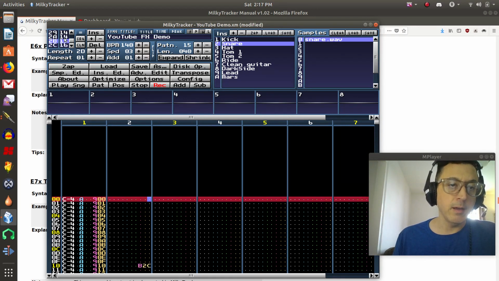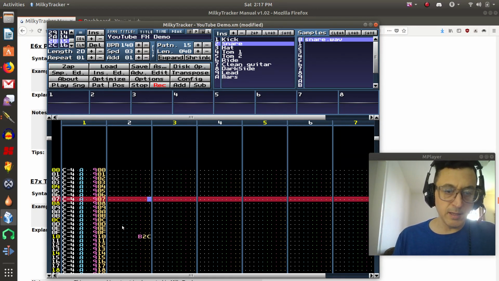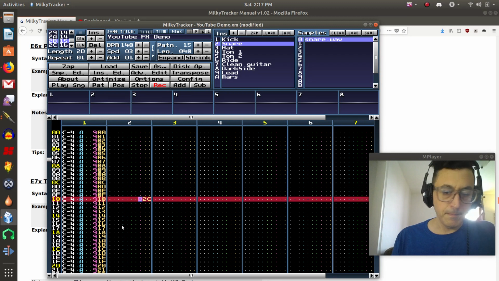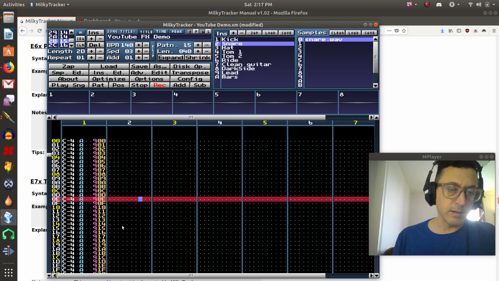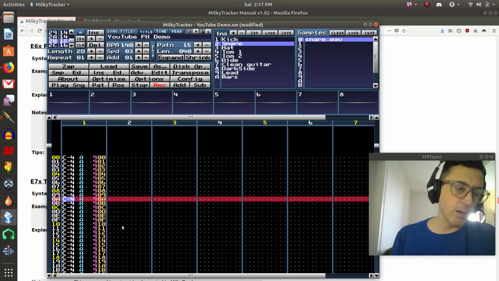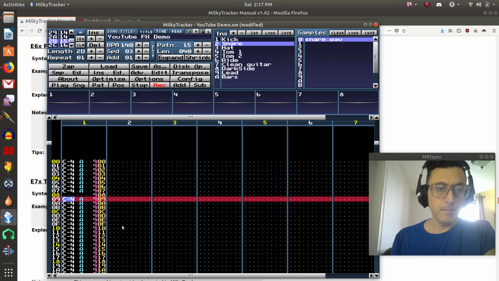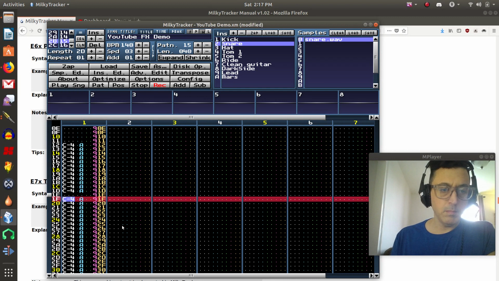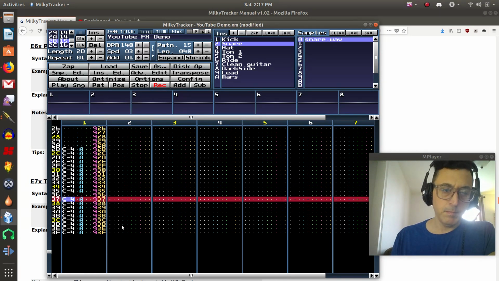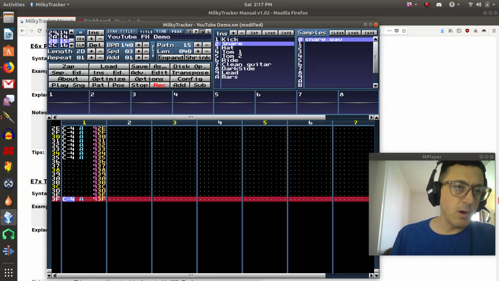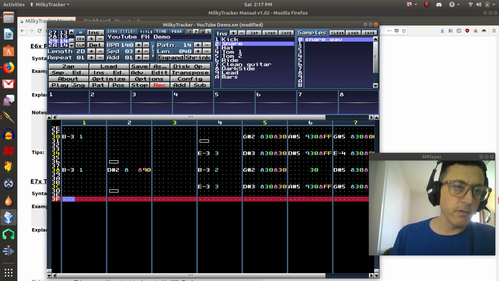So if we go to the pattern before it, let's delete this out of here so it doesn't jump ahead. And let's get rid of some of these so we have something that sounds a little bit different. Okay, and then let's go back just one more, and we'll start playing the song from here.